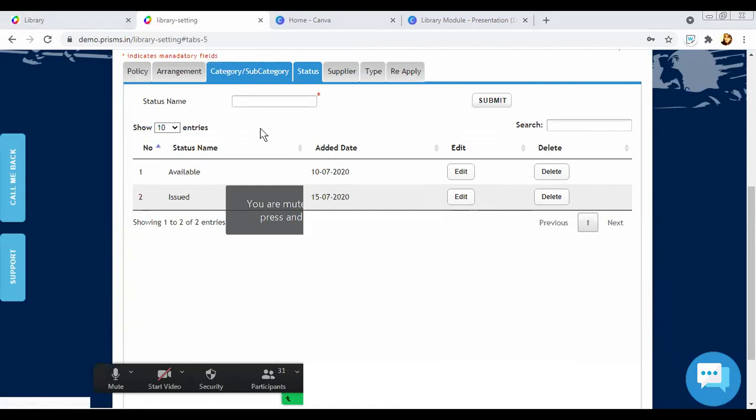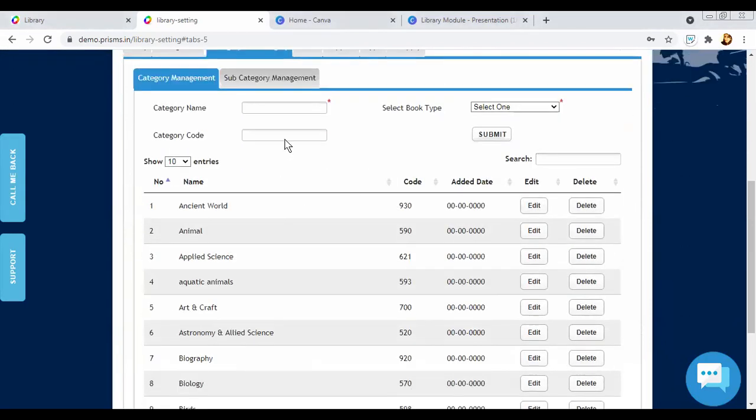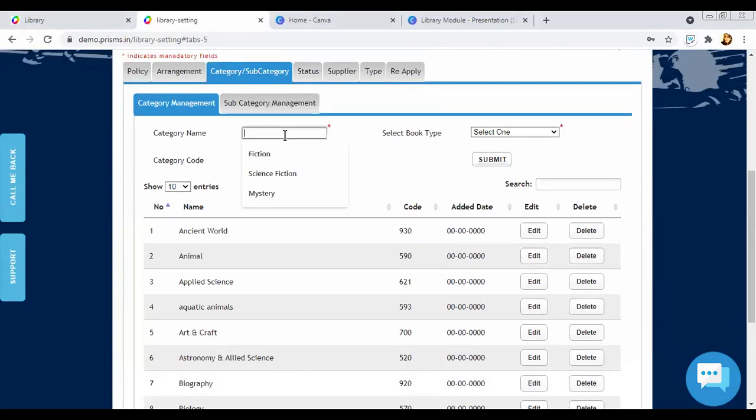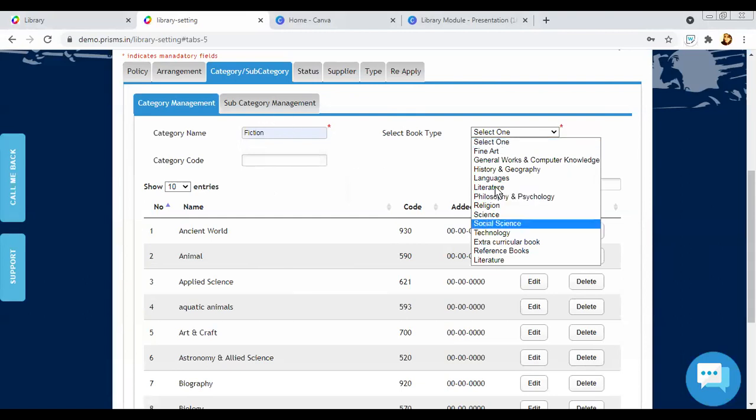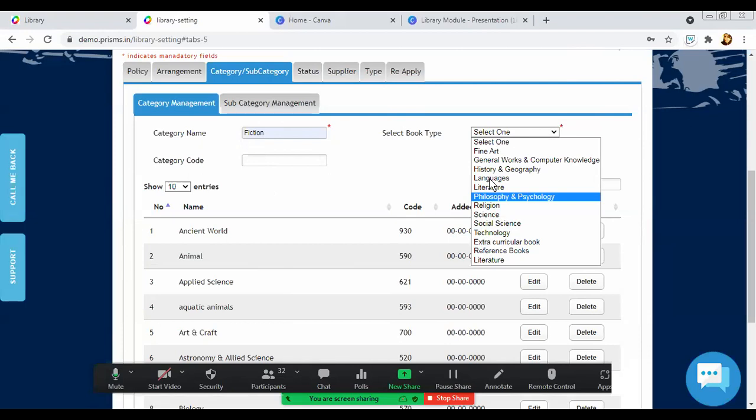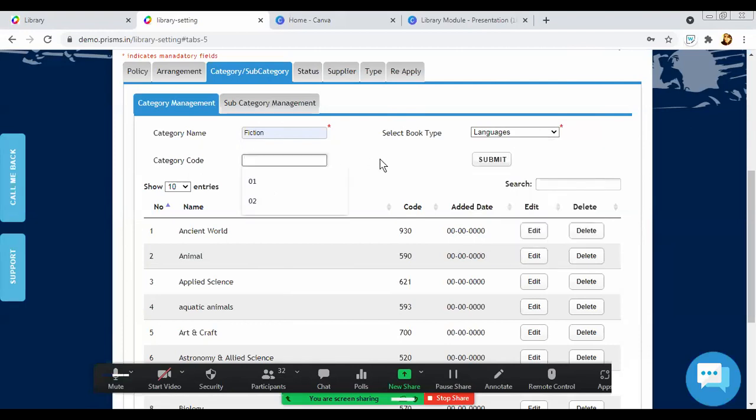Then after that will be category and subcategory. In books also you might have categories like science, and in that there will be science fiction or fiction. In which book type does that come under? Okay. And you can assign codes also.